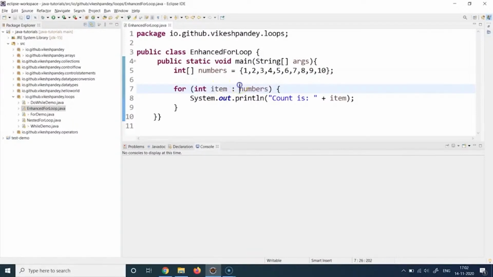So for example, here this numbers is basically an int array. This int array means that this array can only hold integer numbers, and that's why we write int here, because this array is only having integers. Then we put any placeholder variable name. This can be anything. You can even write it as i if you want to. You can write any variable name which you want. This is a temporary variable.